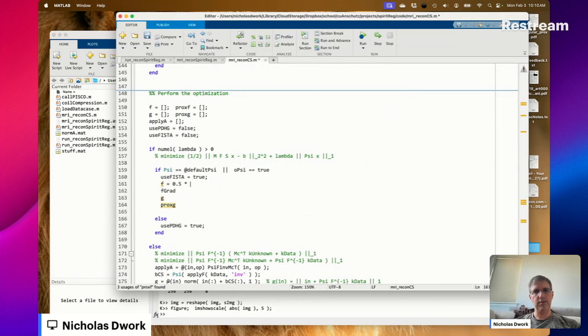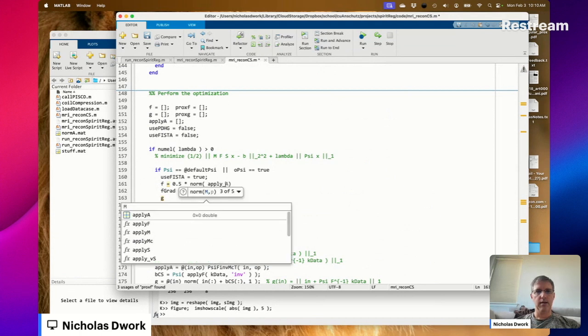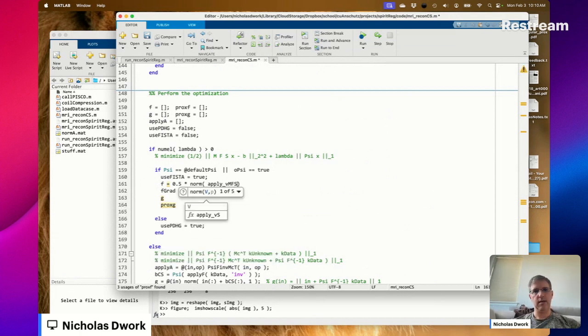F is equal to 0.5 times the norm of apply MFS in minus b, squared. Oh, we could just do MFS and then take the Frobenius norm. I keep forgetting that. Oh, this is just going to be 2 anyways because m returns a vector. Okay.